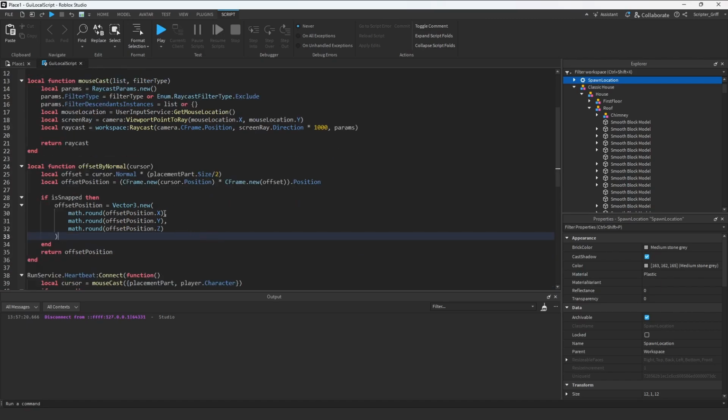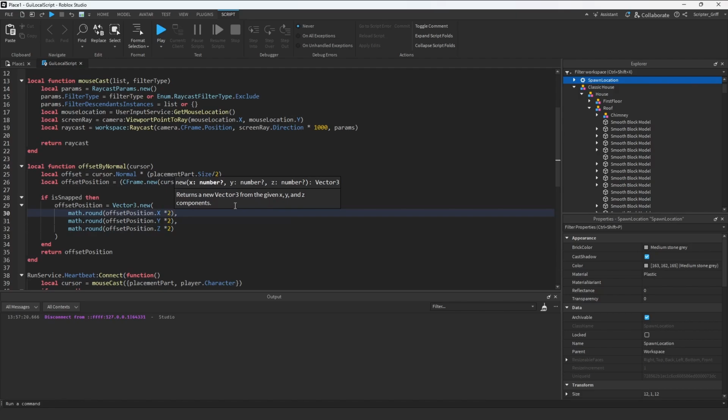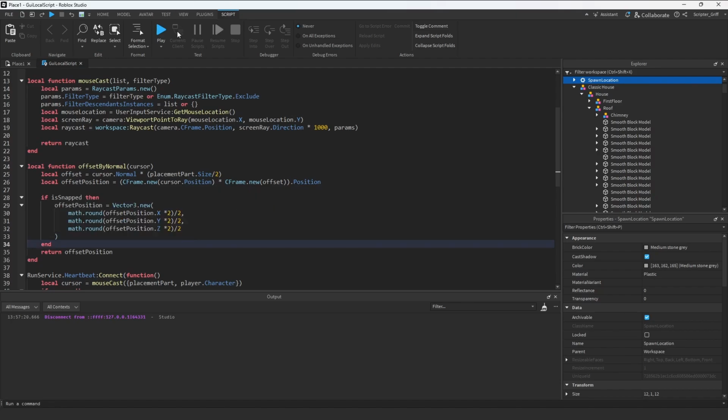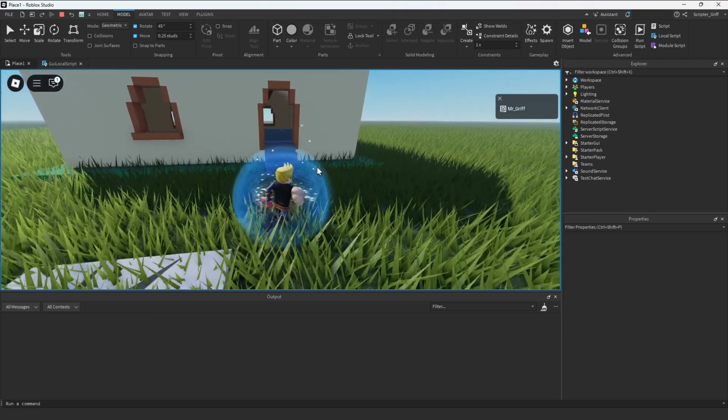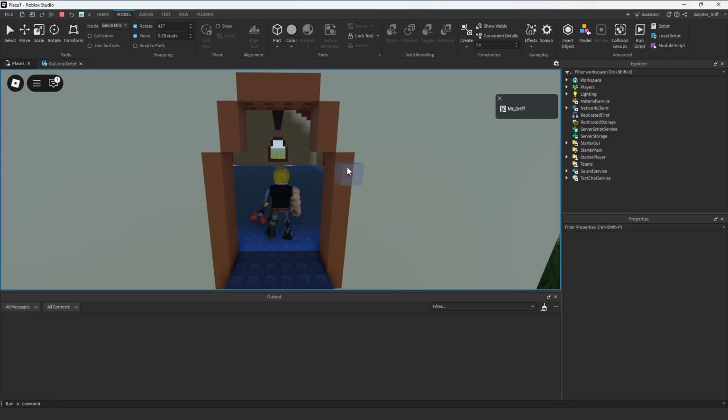So what I'm going to actually do is round this number but times 2 in here, and then divide it by 2 again after it's been rounded. That should get us half blocks. That's it. There we go. Nice. Oh, there is a bit of a weirdness here. Well, that's the original house for you, whatever.